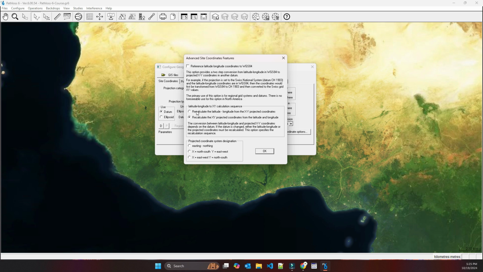So, for example, if you have a different kind of source, you can recalculate the latitude and longitude from the XY projected coordinates, or recalculate the XY projected coordinates from the latitude and longitude. You can switch here whether you want to convert from XY to latitude and longitude, or from latitude and longitude to XY coordinates. Also, if you have a different system designation like easting and northing, where X is north-south and Y is east-west, or XY east-west, you can set it from here as well.